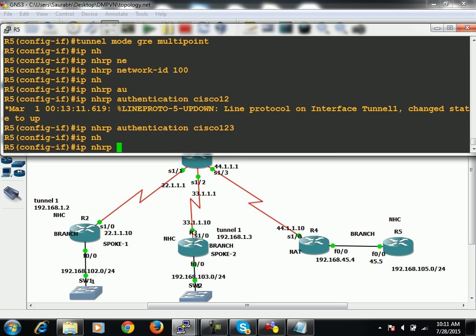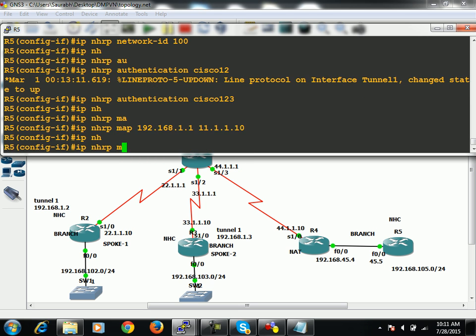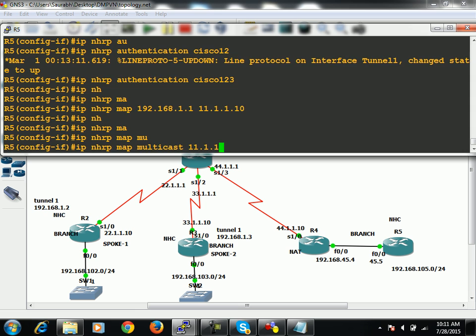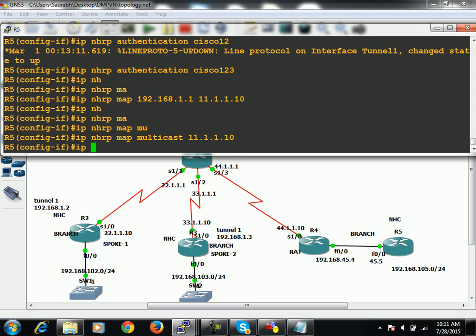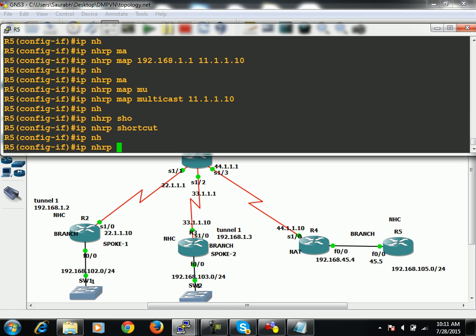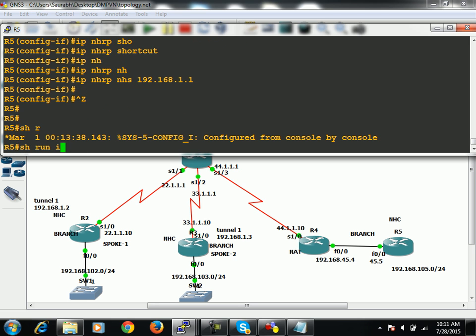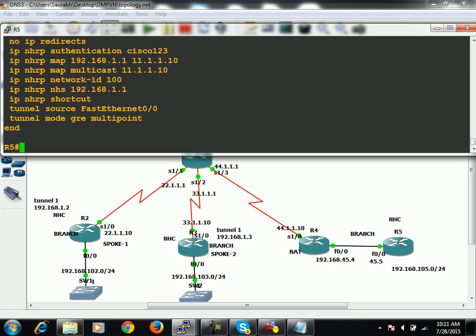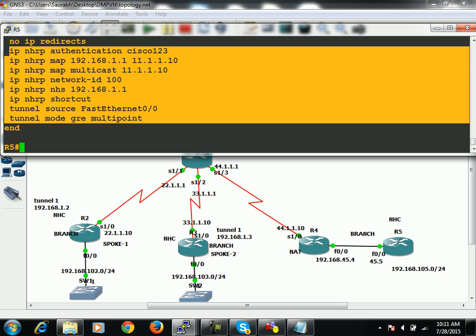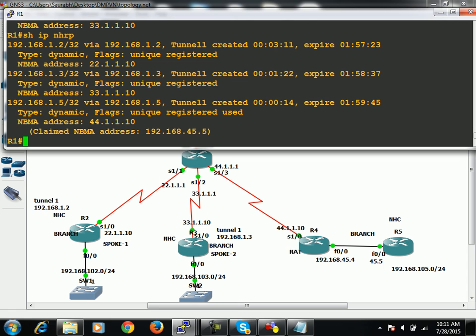Then IP NHRP map 192.168.1.1, and then 11.1.10. IP NHRP map multicast 11.1.10, and then IP NHRP shortcut, and then IP NHRP NHS is going to be 1.1. Show run interface tunnel 1. Check it out, is there any command which is left? I don't think there is any command that we have skipped from here. So now it must be able to register itself onto hub, and you see that it has also registered itself.